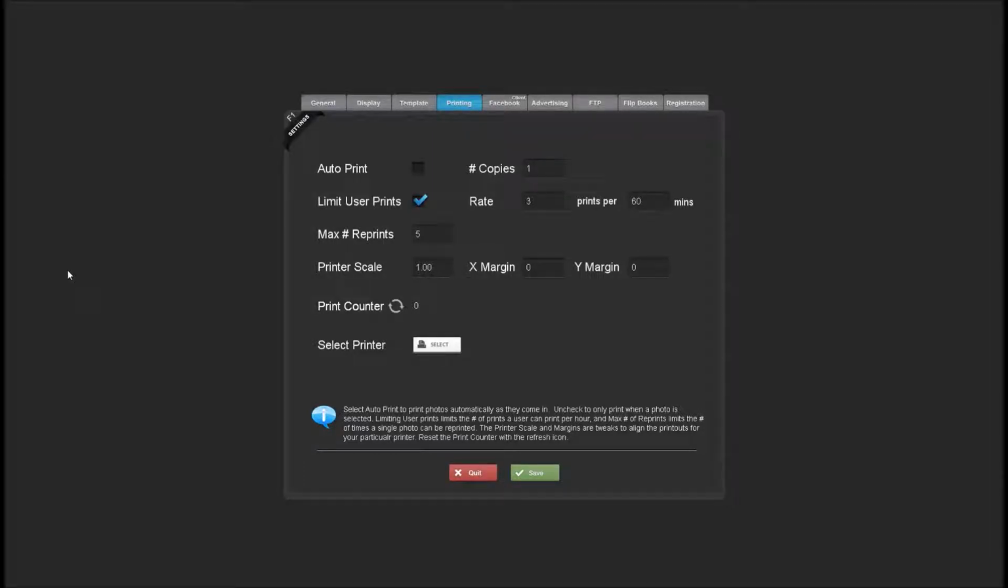So let's talk about the BYO Booth printing tab. We've got a couple options in here for you to kind of control your costs and control how many prints you want. So the first thing is the auto print button. What that's going to do is it's going to print the photos automatically as they're downloaded. So every photo that gets pulled in will print.